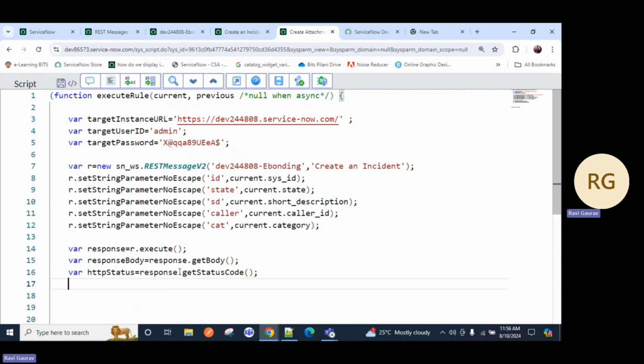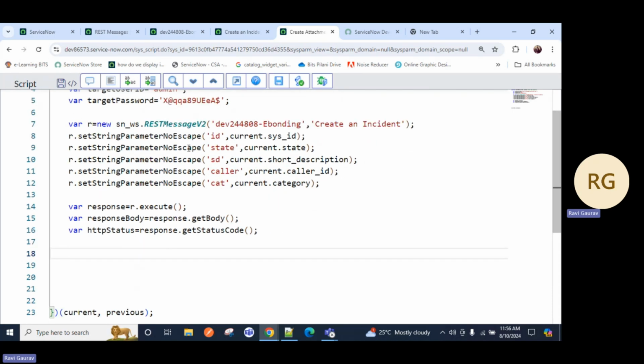The status code represents success and failure messages. For success, the code lies between 200 and 299. You can go and check the documentation. And for failure, it is 400 to 599. You can go and check. There will be client errors from 400 to 499 and server errors from 500 to 599.